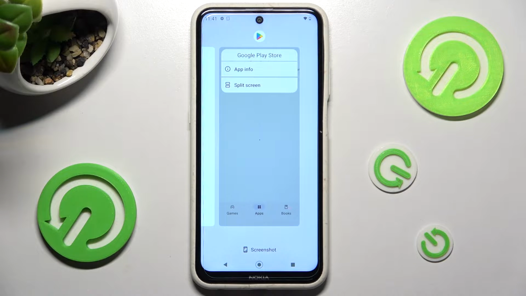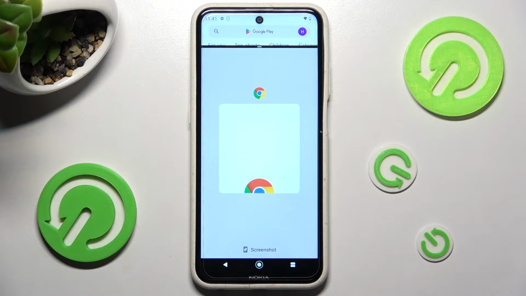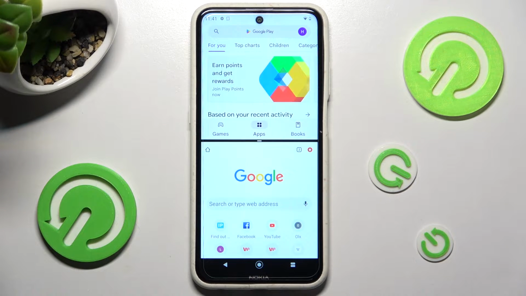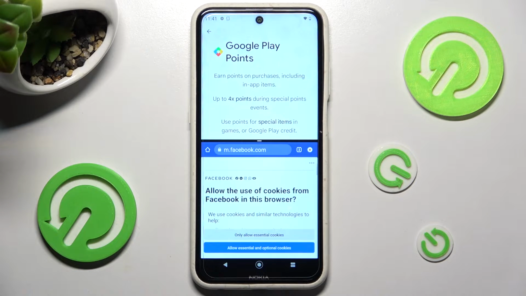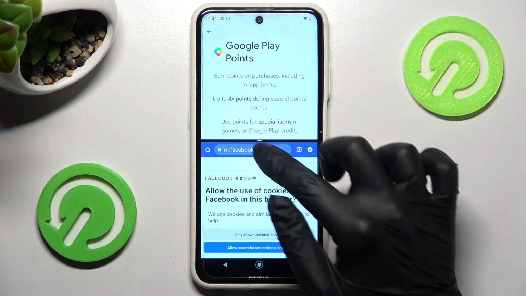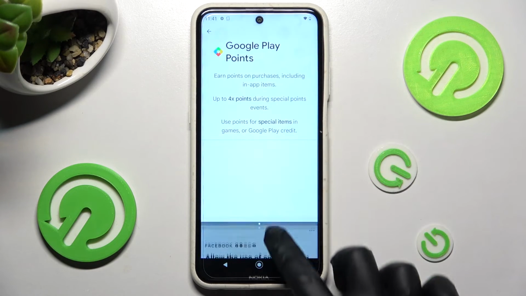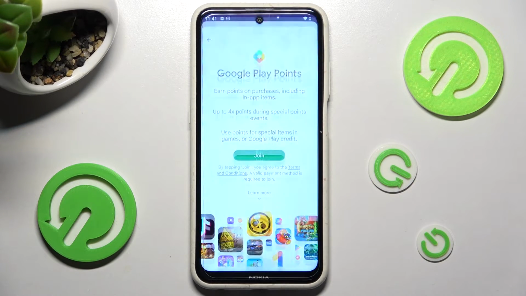Now you need to click on split screen, tap on the other app, and as you can see after that, I can use both at the same time. In order to go back from this mode, drag the first app upwards or downwards and select Home button.